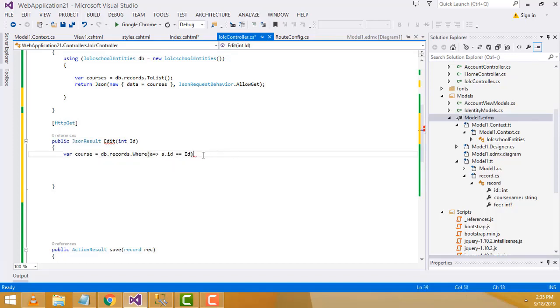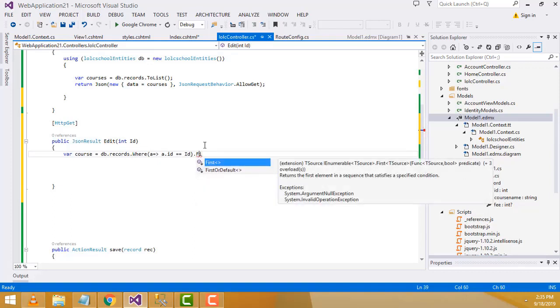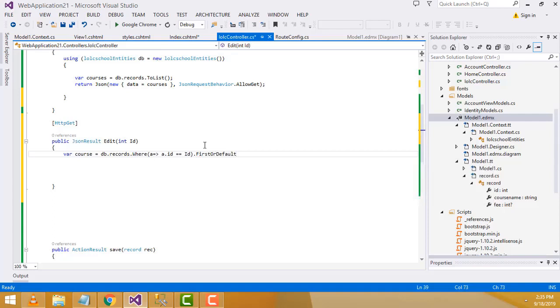Here we have to write dot first or default. This one you have to select. That's the thing you have to write. Perfect. After that, what I am going to do is write another thing, a return.